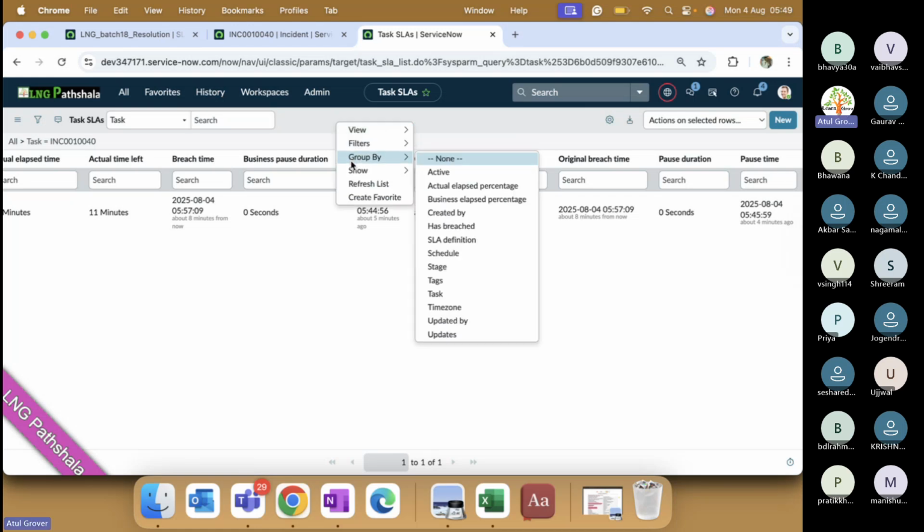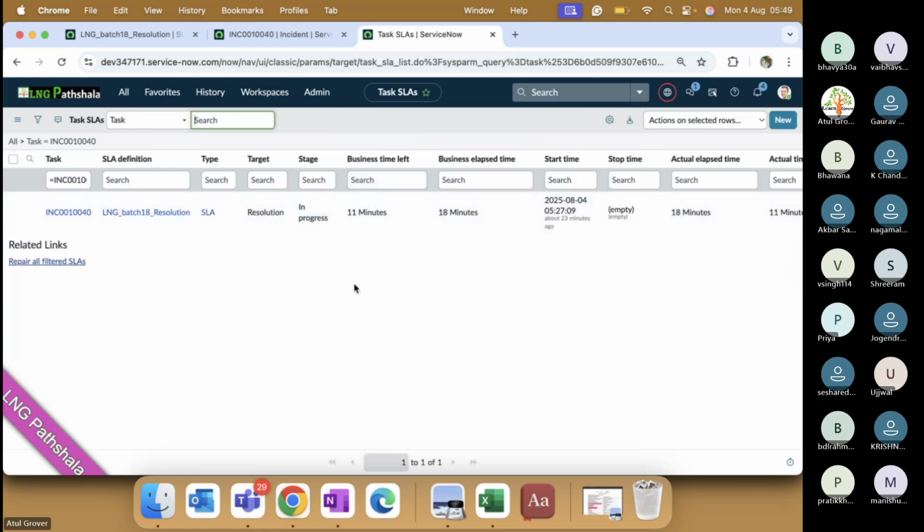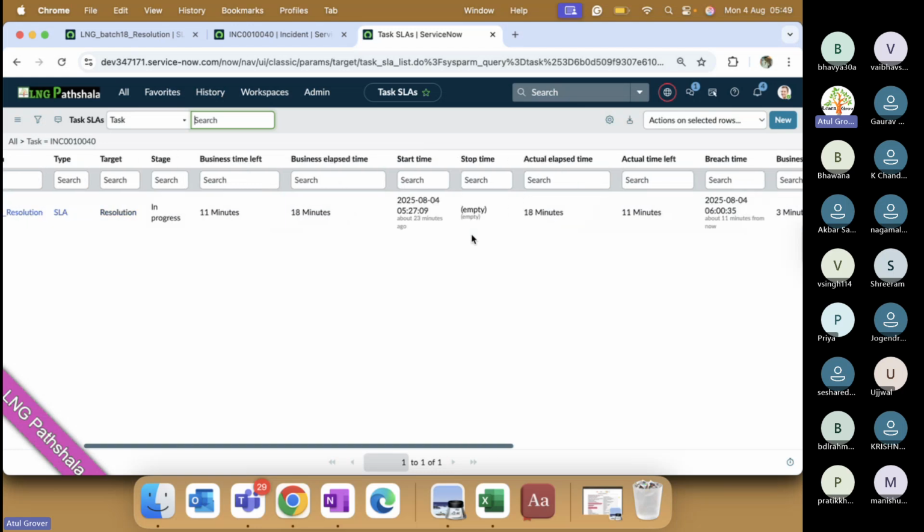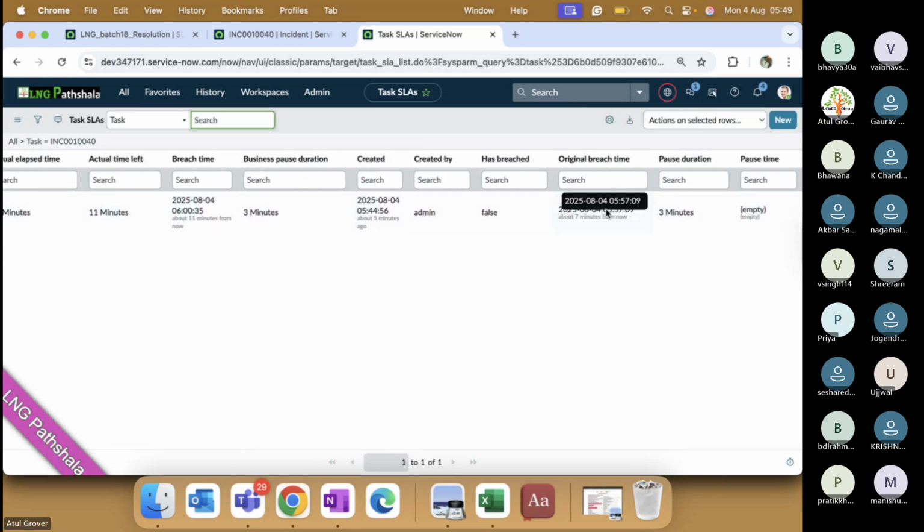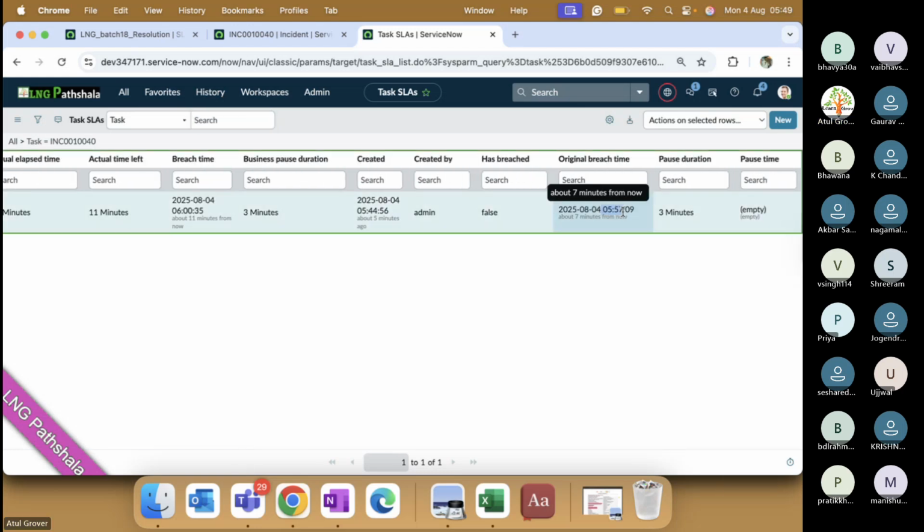And let me refresh this and show you one more important thing here. In progress, अब देखो breach time. Breach time क्या था पहले? 5:57. और pause क्या है? 3 minute. तो breach time क्या हो गया मेरा? 6 o'clock. Because on call का जो टाइम था वो सिस्टम ने बाहर निकाल दिया. And then added.